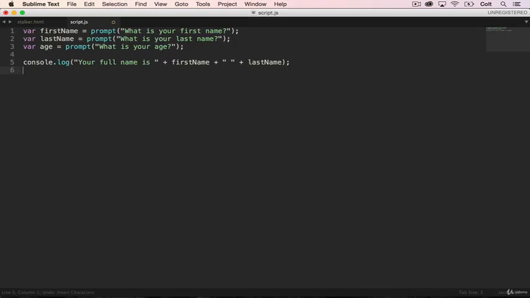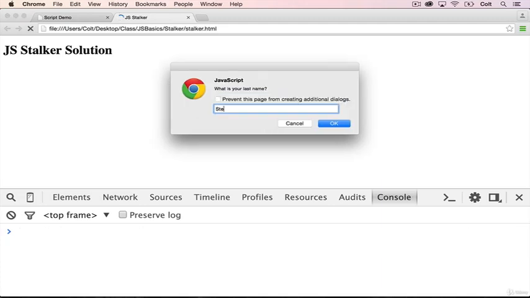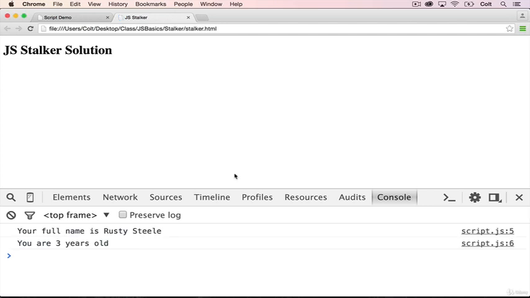Next up, we're going to print out the age. So that's another console.log. You are, plus age plus, we need a space afterwards, years old. Just like that. So you are space age space years old. And if we run this now and refresh, Rusty, Steel, 3, your full name is Rusty Steel, you are 3 years old. And that's it.